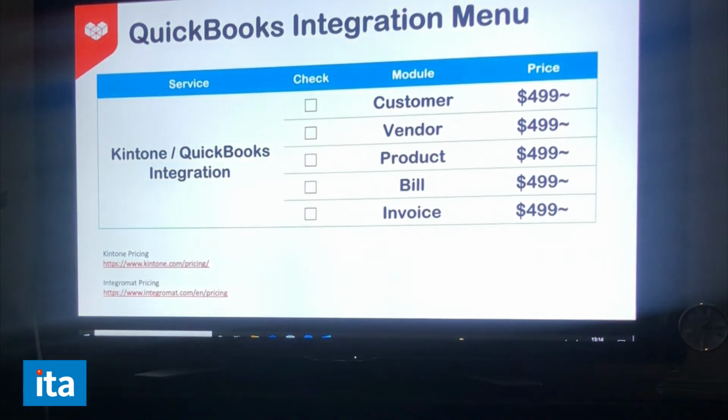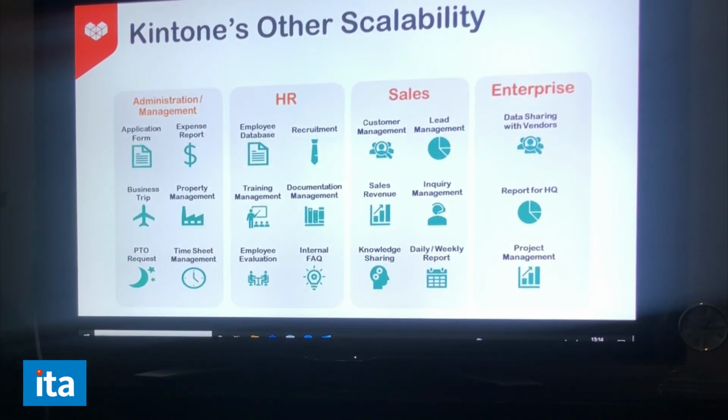And to conclude, here's an overview of the pricing model for this solution. Additionally, Kintone can be leveraged across your organization for numerous use cases.